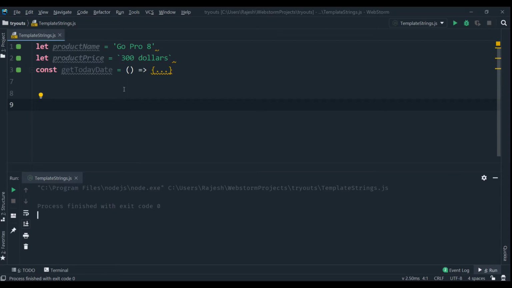What is up guys, in this video we are going to learn what template strings are in JavaScript and how we can use template strings in our code. First I will explain what template strings are. Template strings are used to provide dynamic data in the output.